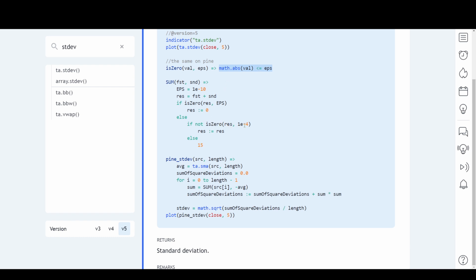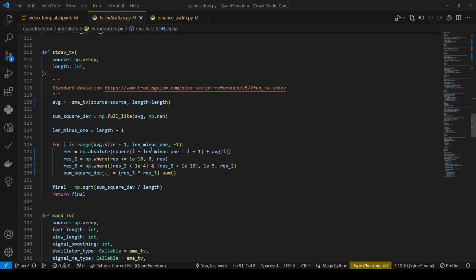If this is not true, then we have to come down here and say if rest is greater than, because this is less than or equal to, right? So this is saying not. So this is just basically saying if rest is greater than 1e minus 4, then it's going to be rest, else it's going to be 15. But apparently this is actually a typing error, and it's supposed to be 1e minus 5, which makes a lot more sense than 15. That's super random. So you can see here we've taken care of that.